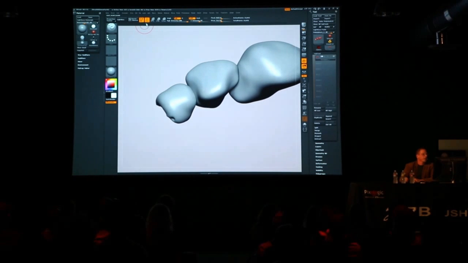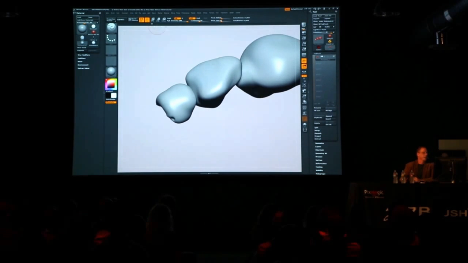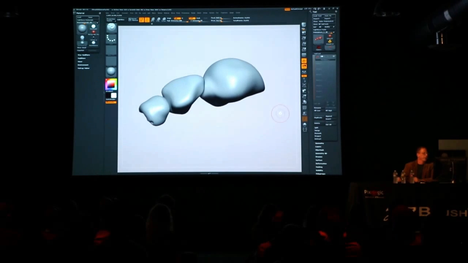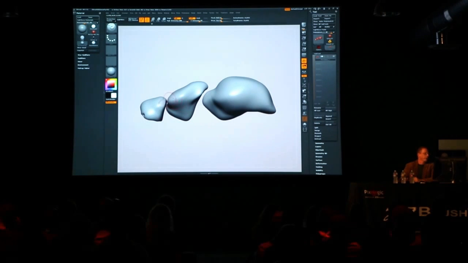And I tend to think of the Dynamesh phase as being kind of like if you were drawing a picture and you're drawing little sketchy lines on a pad of paper. That's the kind of thing, you're just getting out the idea here. So I'm just basically making the idea. So I've got basically the proportions for the head and the thorax and the abdomen.